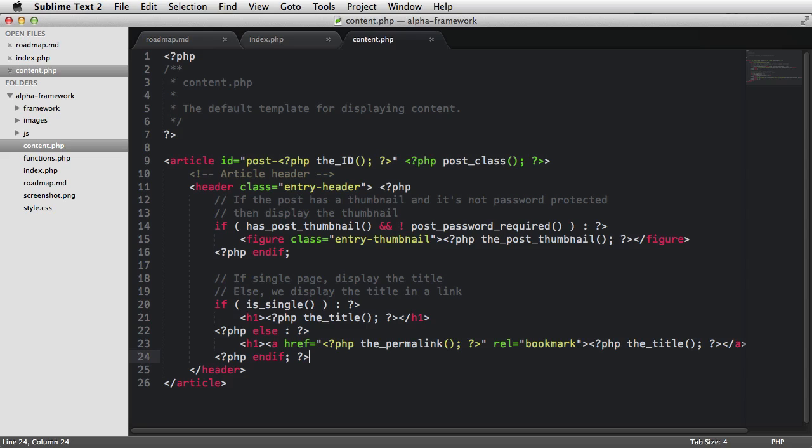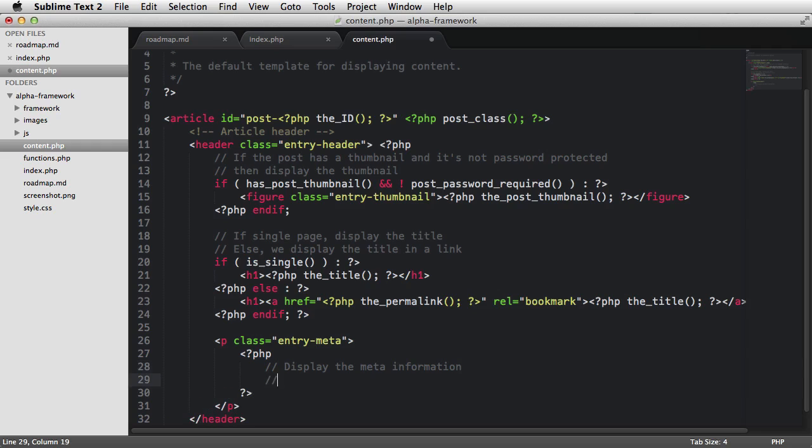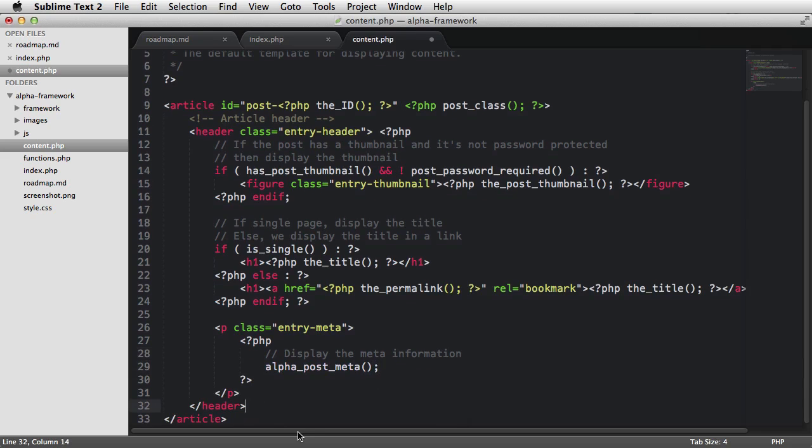The final thing we gotta do in the header is display the post meta, which is the author, comments, information, and so on. So I'm gonna do a paragraph with a class of entry meta, and inside this paragraph I'm gonna do PHP. I'm gonna start with a comment. It says display the meta information, and I'm gonna call a function called alpha post meta, and then I'm gonna close the header and entry header.